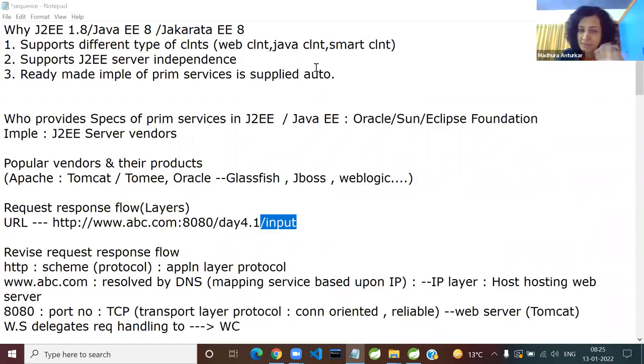So suppose the map is already filled with key and value. Key and value means what? Entries, mappings, correct? So now your container will check, is there any entry with /input as a key? So map.get, you know the get method, map.get /input. So if it returns null, what will it send as a response? If there is no entry found, what will be the response naturally? HTTP 404, page not found.